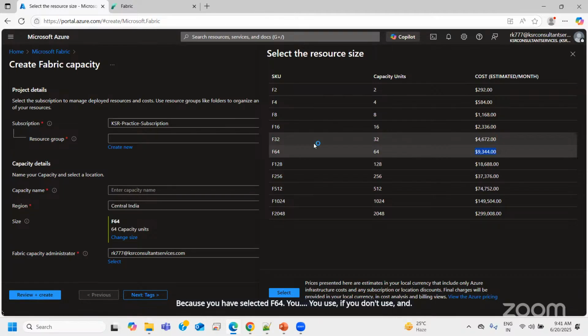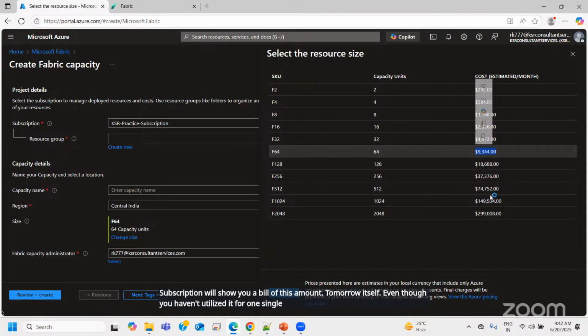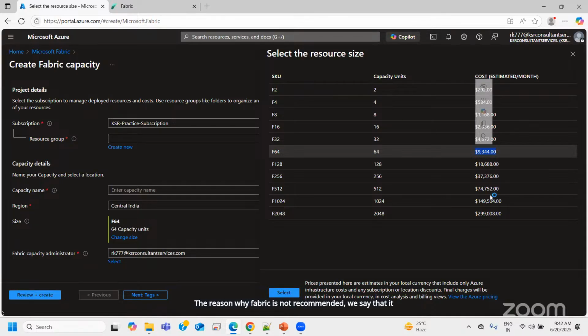And how does billing happen for Fabric? If you have selected F64 today, tomorrow itself your subscription will show you a bill of this amount. Even though you haven't utilized it for a single month, for that complete month it will be this amount, 9344. So it will directly charge you that full amount. The reason why Fabric is not recommended, we say that it is not recommended as of now.